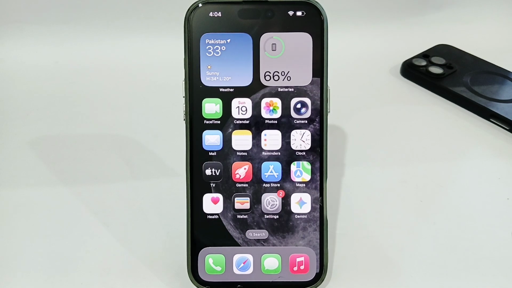Hey guys, today I'm going to tell you how to view WhatsApp status without being seen. If you're using WhatsApp and you want to view a WhatsApp status without being seen, let's see how you can do that.